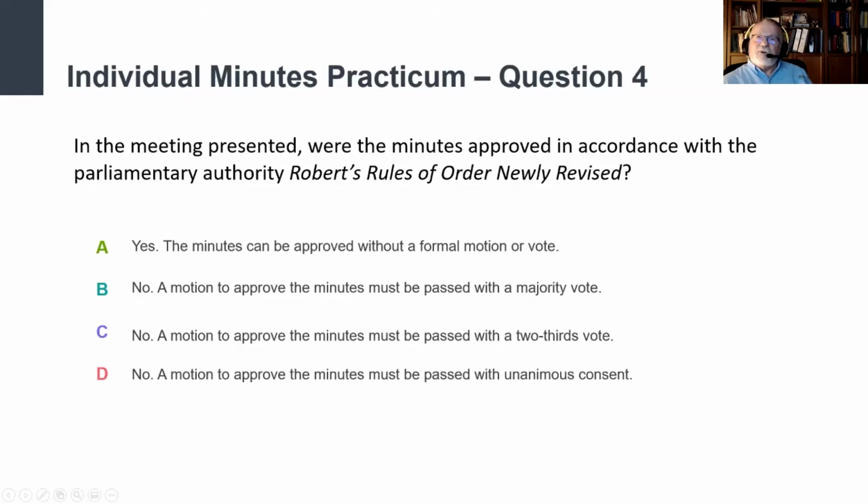All right, so question 4 here. In the meeting presented, were the minutes approved in accordance with the parliamentary authority of RONR? A, yes, the minutes can be approved without a formal motion or vote. B, no, a motion to approve the minutes must be passed with a majority vote. C, no, a motion to approve the minutes must be passed with a 2/3 vote. Or D, a motion to approve the minutes must be passed with unanimous consent.